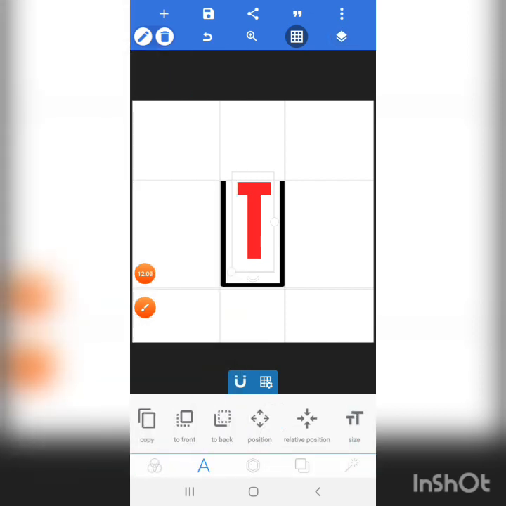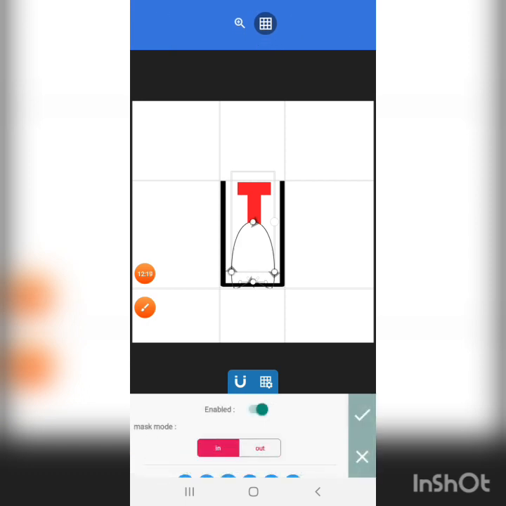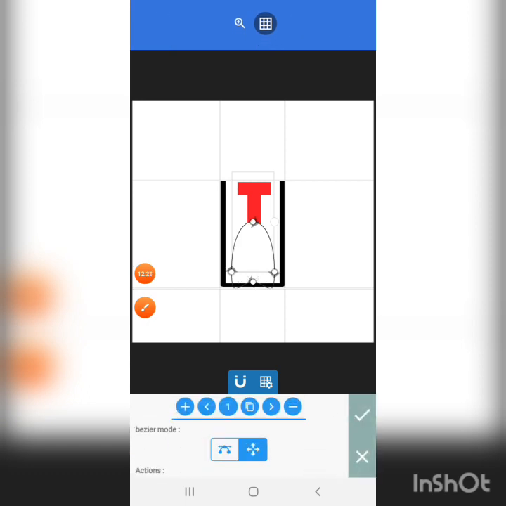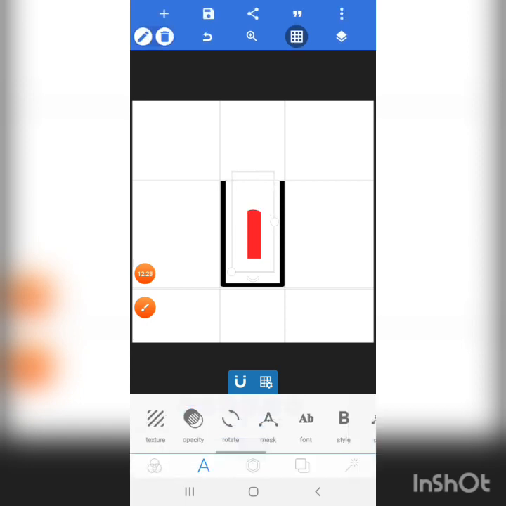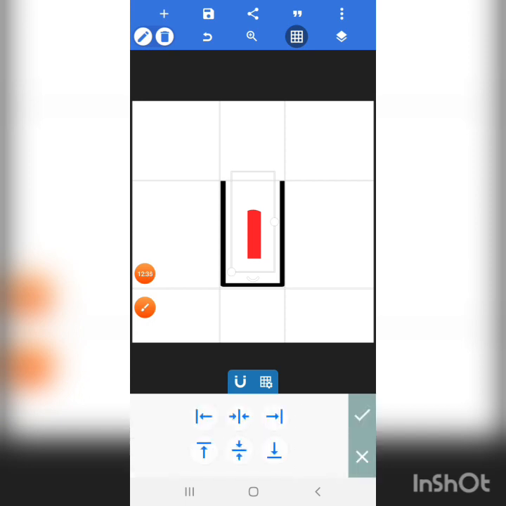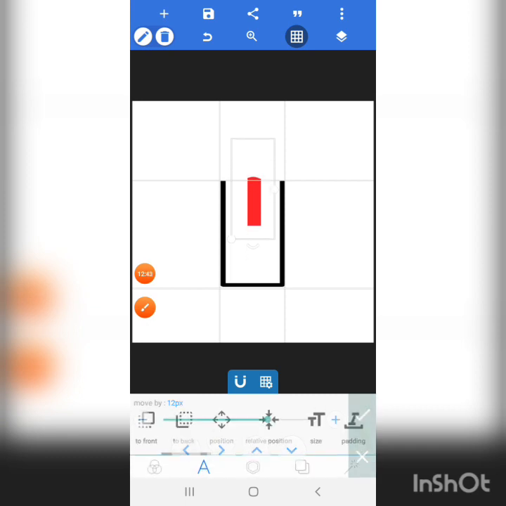So come to your mask, then move your mask to where you want it to be. But before then, I want to move our letter, the letter T, up. Yes, I want to move it up.